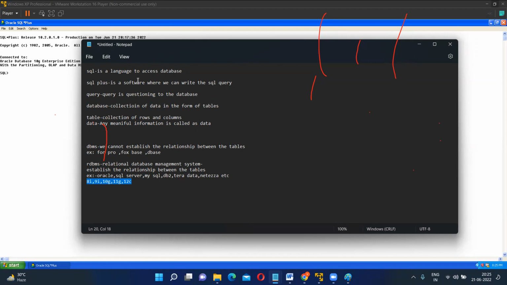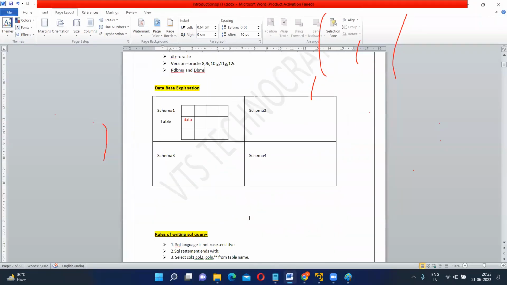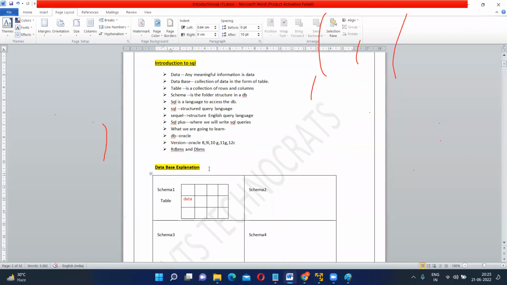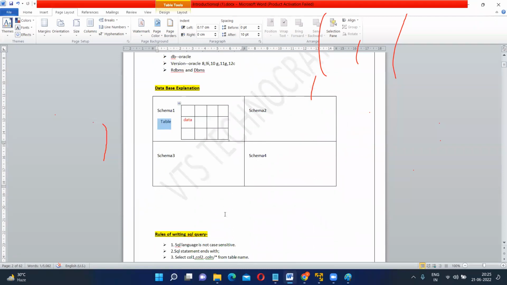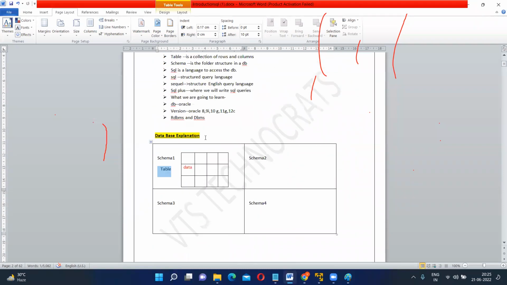After knowing all these things, guys, this is a very basic thing I told you. I told you a diagram. If you remember, there is something called a database, something called a schema, and something called tables. Do you remember, guys? So what is a database? A database is a collection of data in the form of tables.